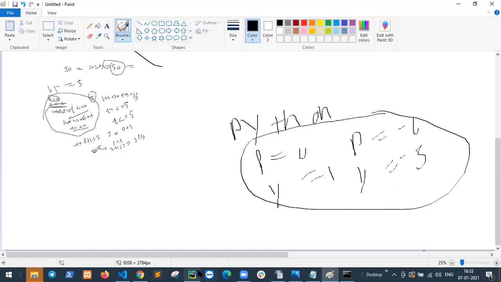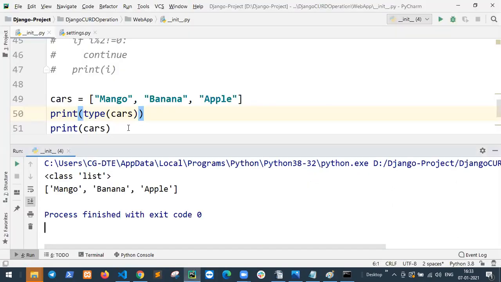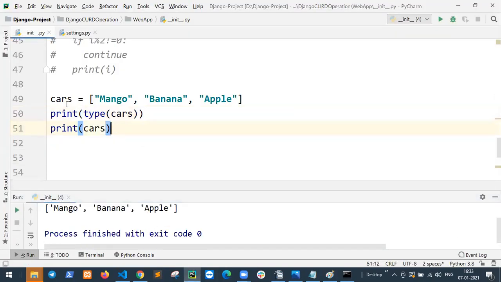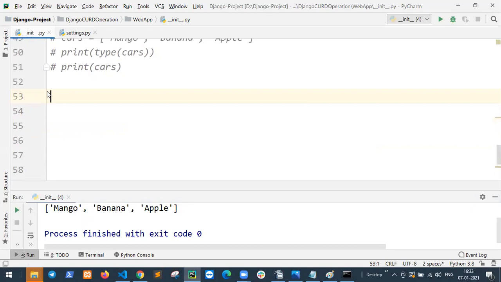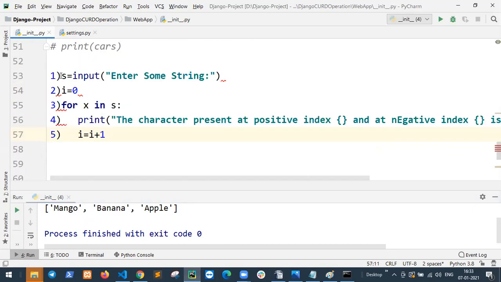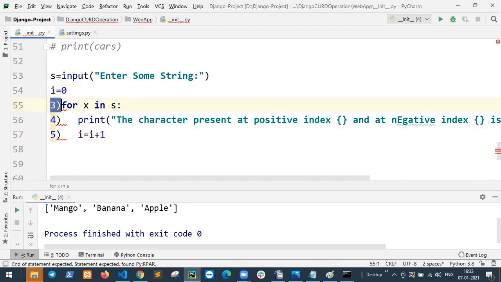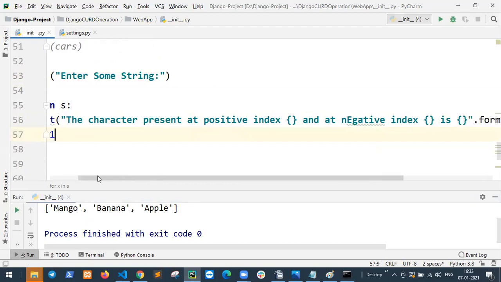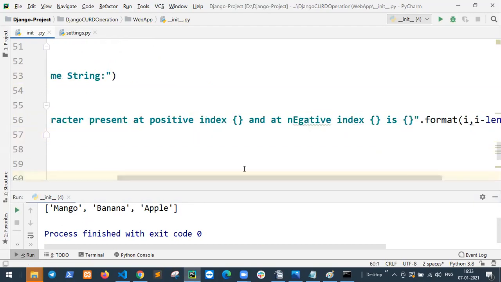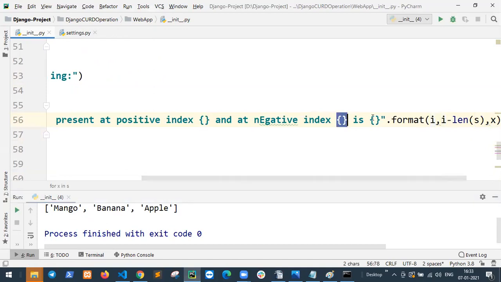So how to write the code? This is a formatting string. I will teach you formatting strings further.